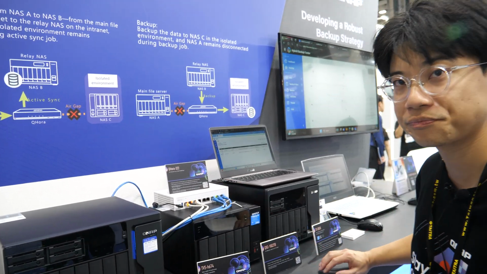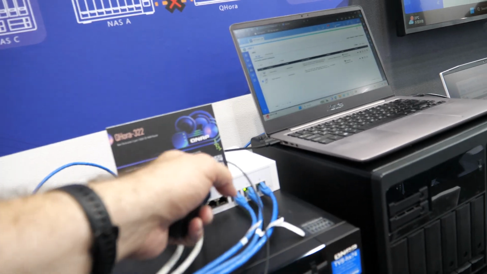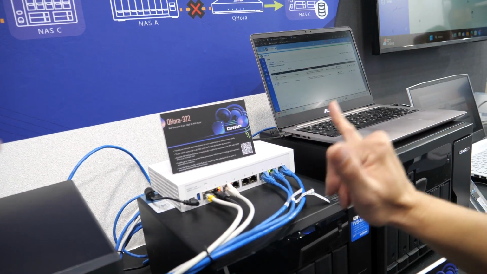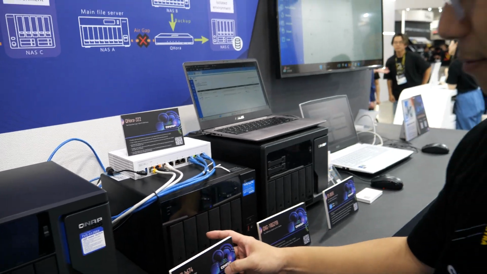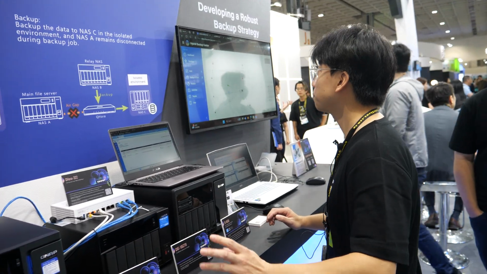Nice. Okay. All right, 10 gig. Each port is 10 gig? No. We have 5 at 2.5 gig, and 3 at 10 gig. Oh, yeah. Okay. All right. Cool.